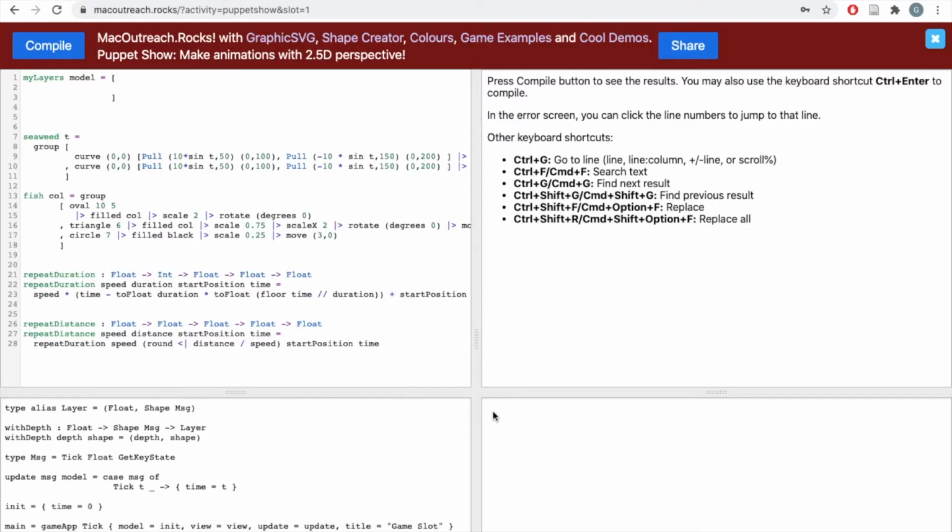If we used sine or cosine with model.time, our fish would swim back and forth, but half the time, the fish would be swimming backwards. We want our fish to repeat their movement over a certain distance, which is the screen width, not after a certain amount of time. So, we will use the repeat distance function today.